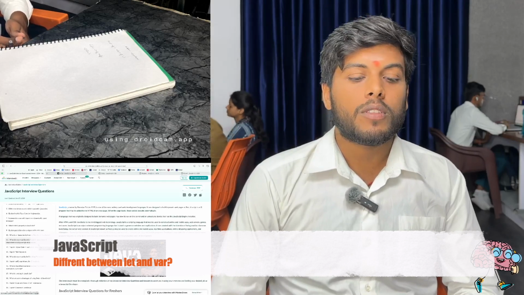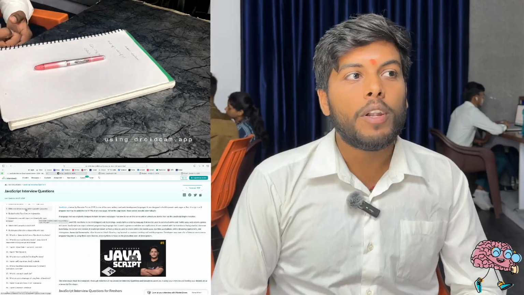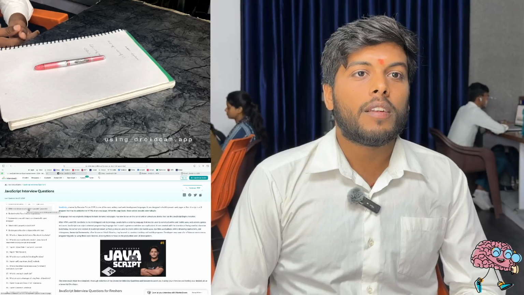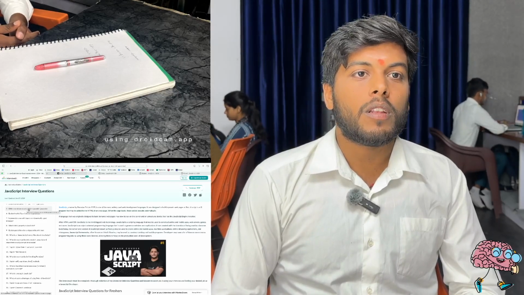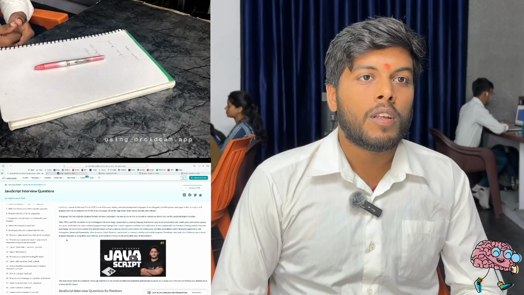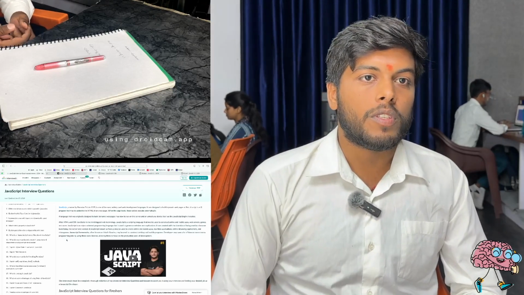Difference between let and var. Var is actually on the window object, you can say, and it can be accessible all over the code in a page, whereas let is a block-level element which is accessible between the blocks, and it can be renamed also.